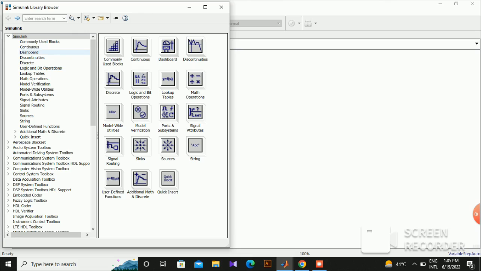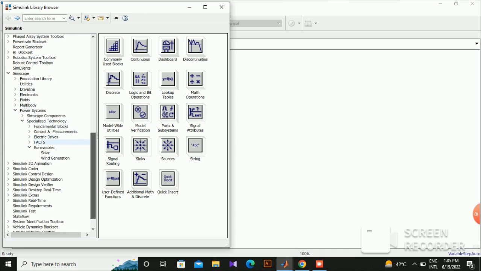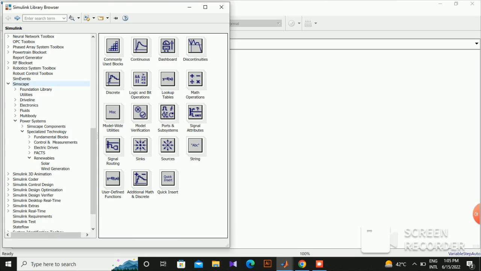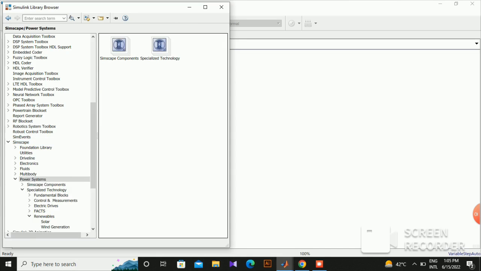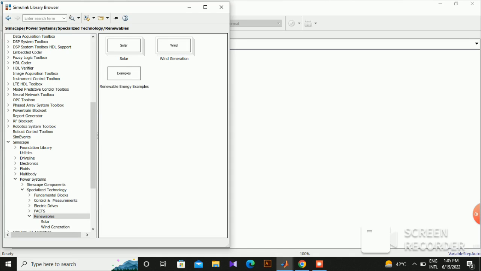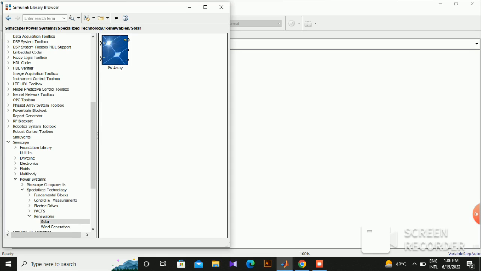From this entire list you first have to find Simscape. You can find Simscape here. Just click on Simscape, then click on Power Systems from all these options. Then click on Specialized Technology, then click on Renewables, and from these three options you just have to click on Solar to find the solar PV module. Just drag this component to the working window of Simulink.